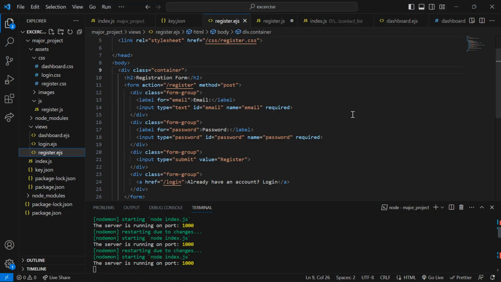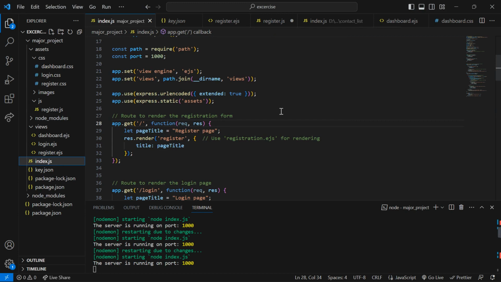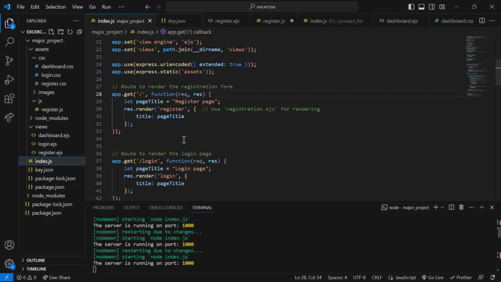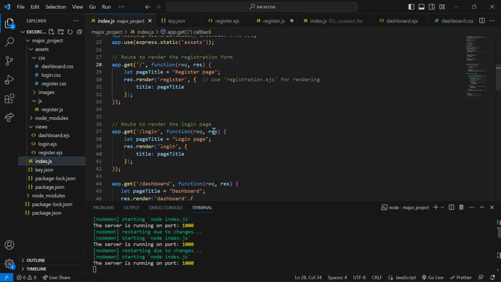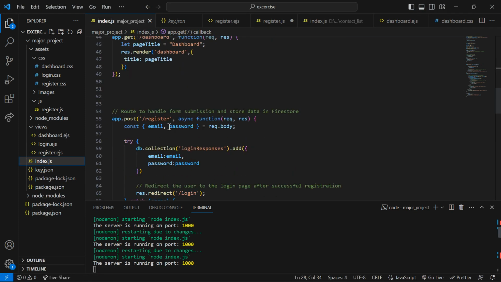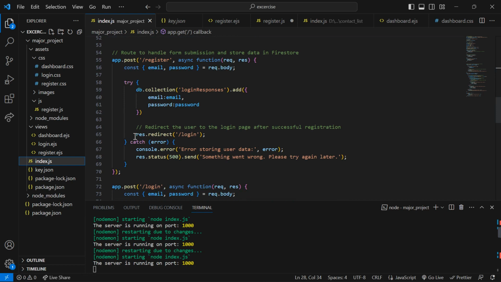Let me explain the code here. Let's go to index.js. After the rendering of the register form, we are entering the submit button, that is going to redirect us to the login page here. When we click the submit button, app.post register form, this part of code is going to be executed. Here we are trying to get the details of the user through request.body. When the user enters the details, they are going to be stored here.